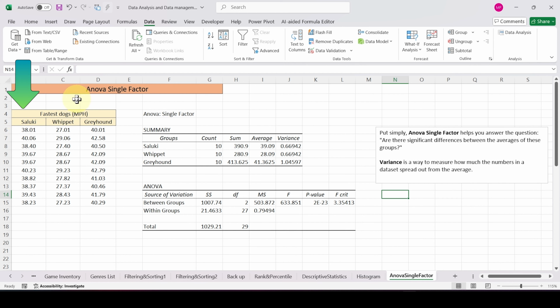We have a Saluki, a Whippet, and a Greyhound. So with this tool active, you can see how the Greyhound has a much higher average compared to the Whippet and the Saluki. I would say that that's pretty simple to understand when it comes to the variance. The Greyhound has much higher variance than the other two dog breeds. So I can see once again that the Greyhound on average is faster than the other two dog breeds.